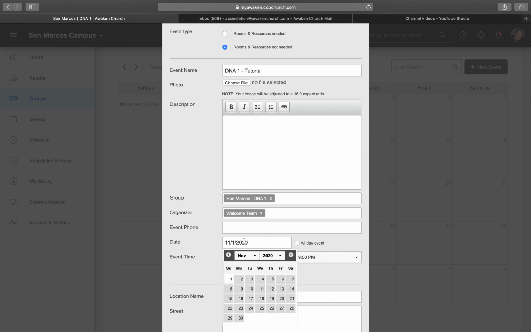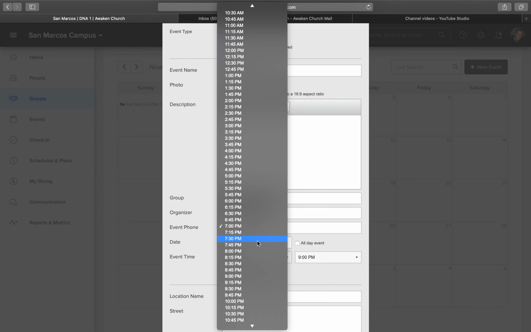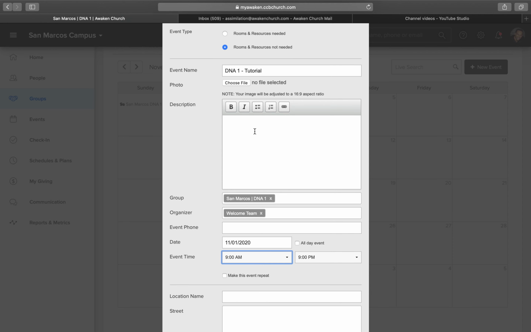Now the date, very important. I'm going to just go ahead and say November 1st, 2020. Now this is probably the most important part of the video. Check-in is a big deal, because if this time is not correct, then people will get to check in and your people at the door will be frustrated because their check-in iPad or laptop won't work. Whatever time DNA starts at your campus, that's the time you need to put in this field. I know that San Marcos DNA is starting at 9 a.m., so that's the time I'm going to put here.